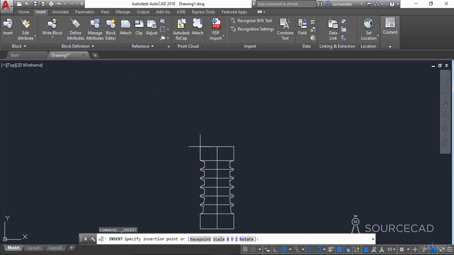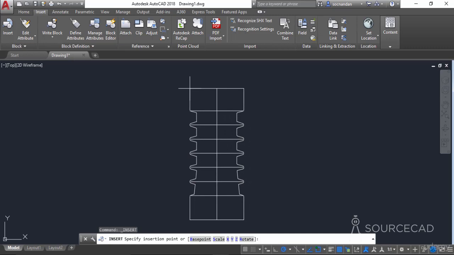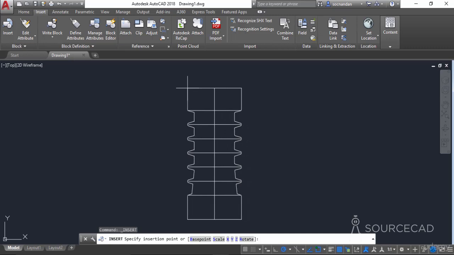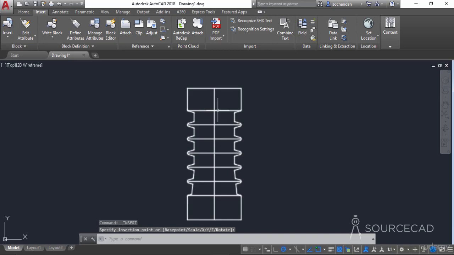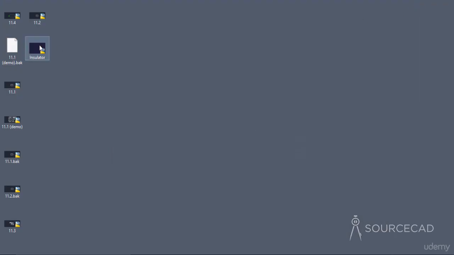And now you'll notice that we have this drawing here and the cursor is on the base point which we have selected while writing this drawing. So click here and now it has been inserted as a block. In this case, this is the base point which we have selected while writing this block, and the name of block will be the name of drawing file. In this case, the name of drawing file was insulator.